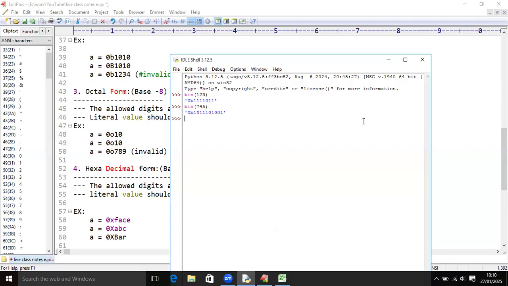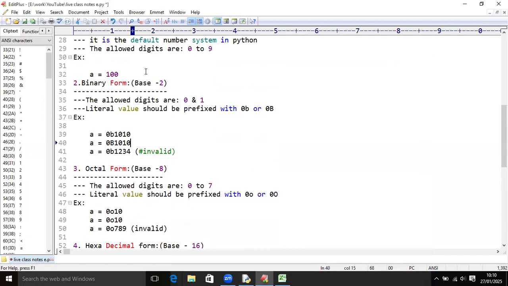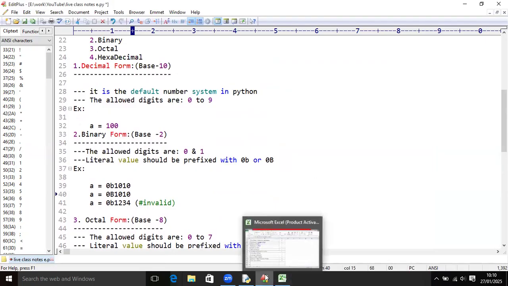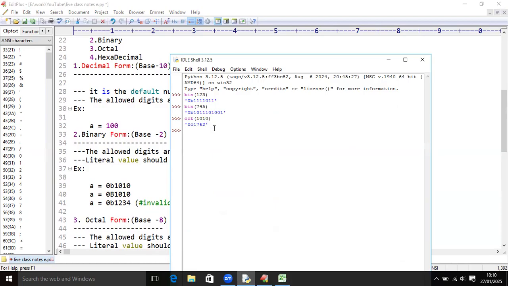In the same way, if you want to convert to an octal number, oct of 1010, it was converted to an octal number. 1010 is a binary value because it accepts only zeros and ones. Now it was converted into an octal number.